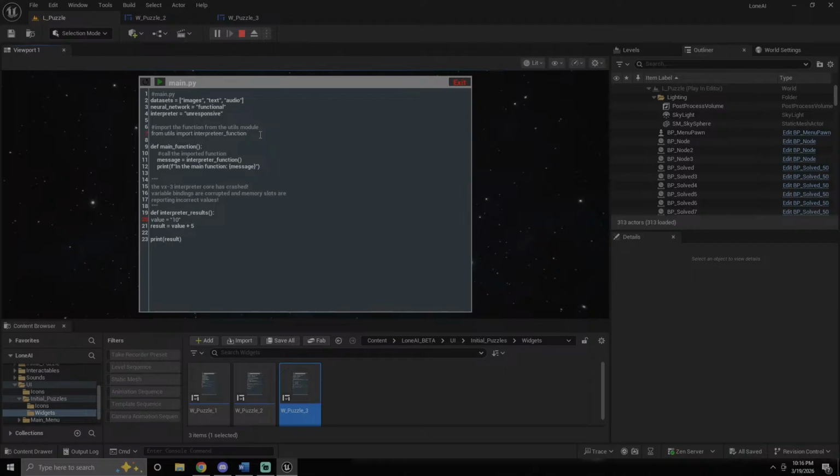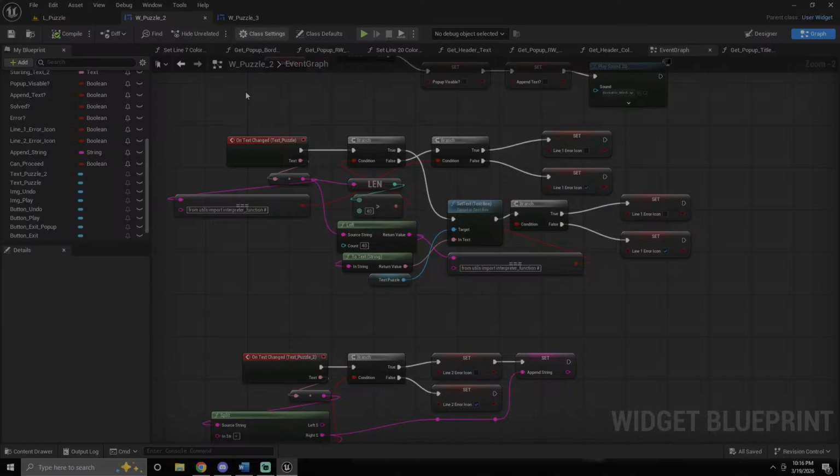Why does it get rid of the hash? I don't know. I don't know why it gets rid of the hash, and I don't really care to figure it out right now.